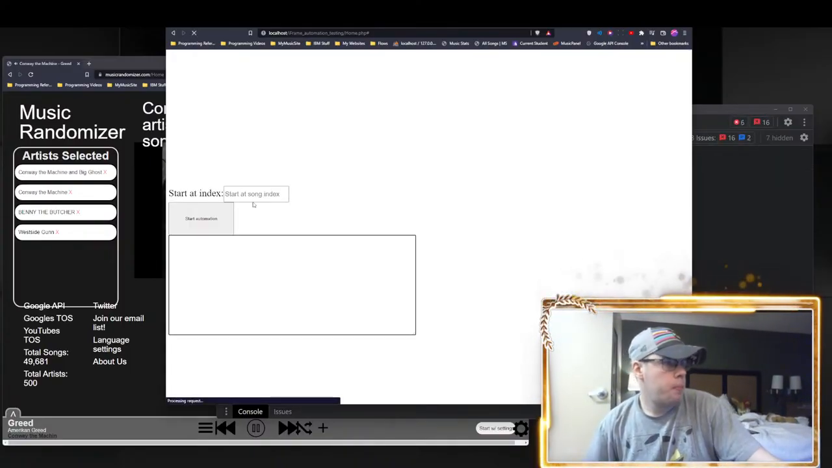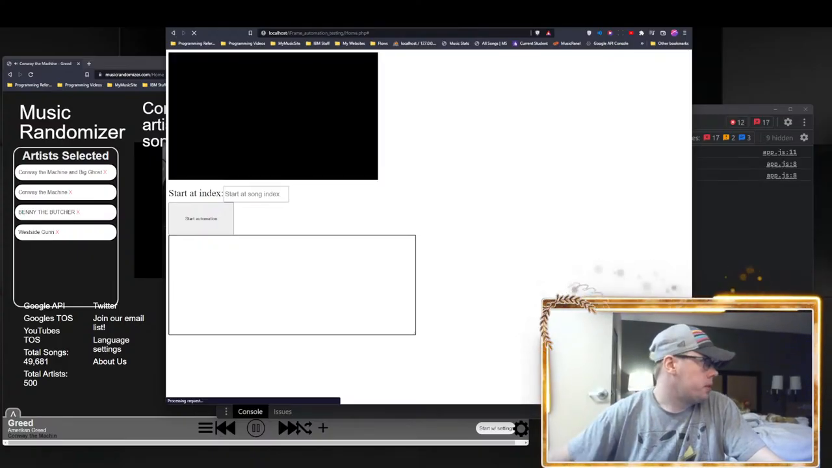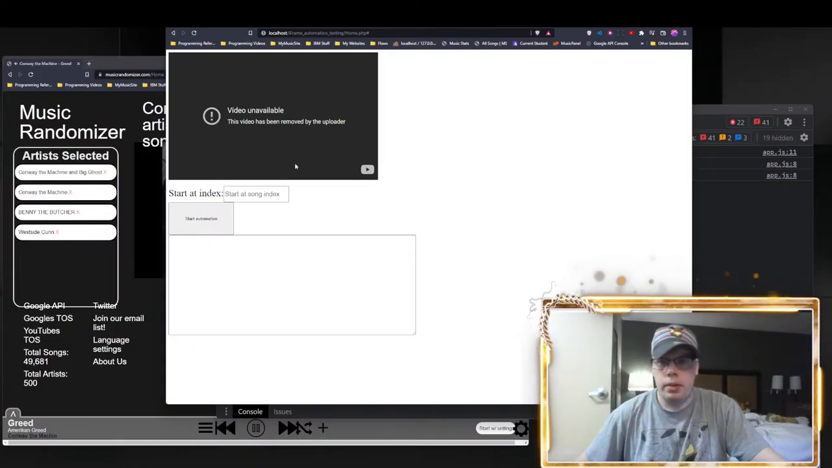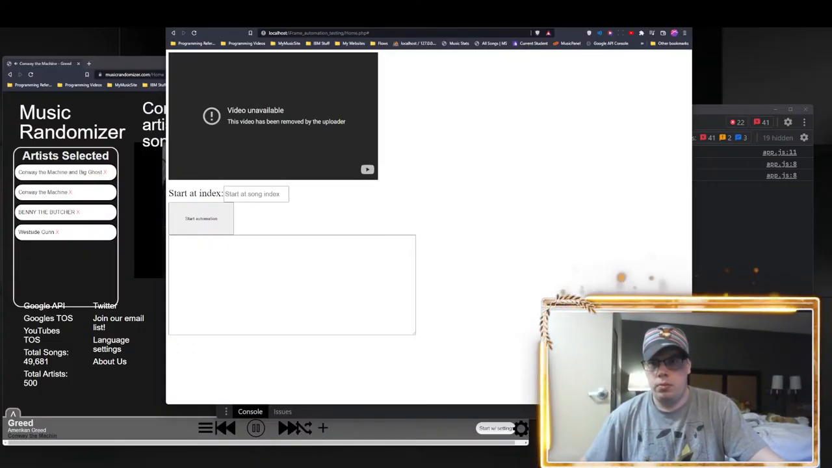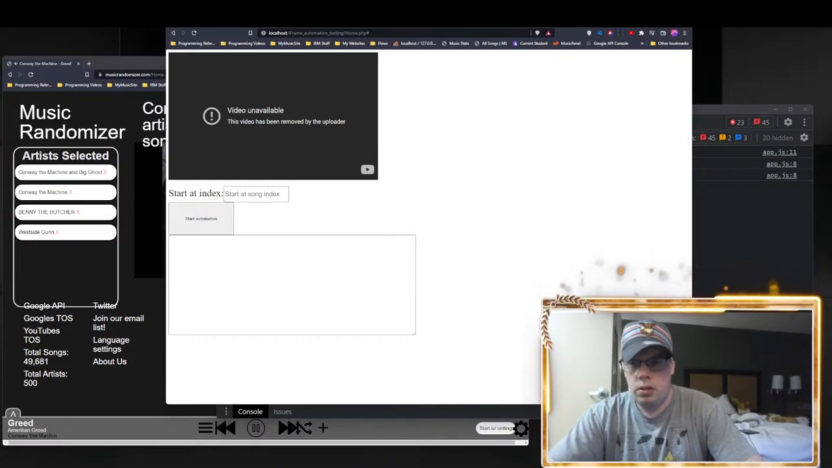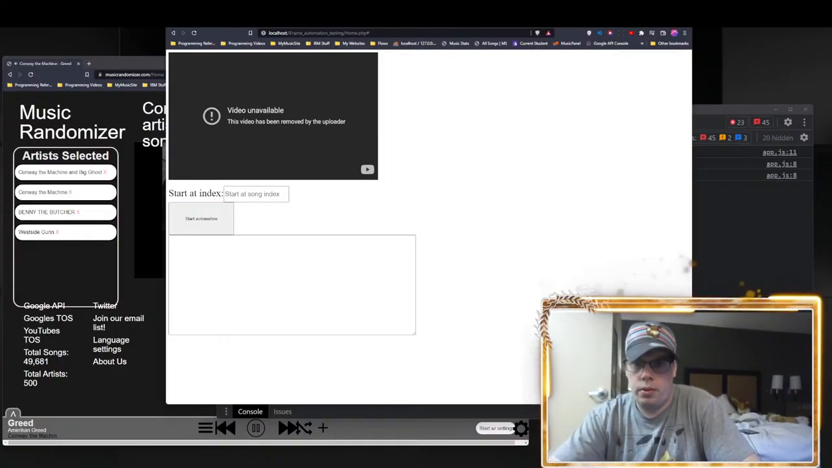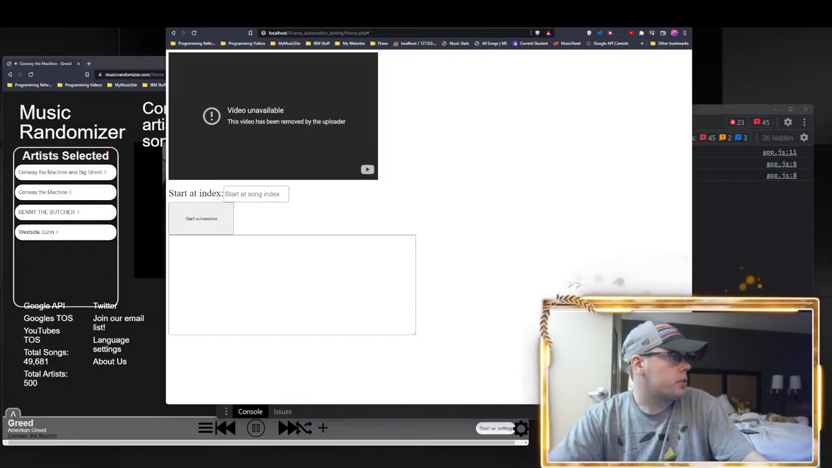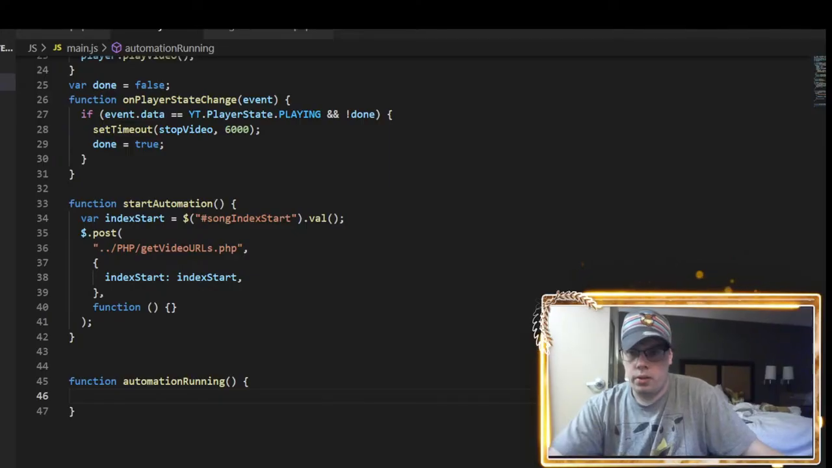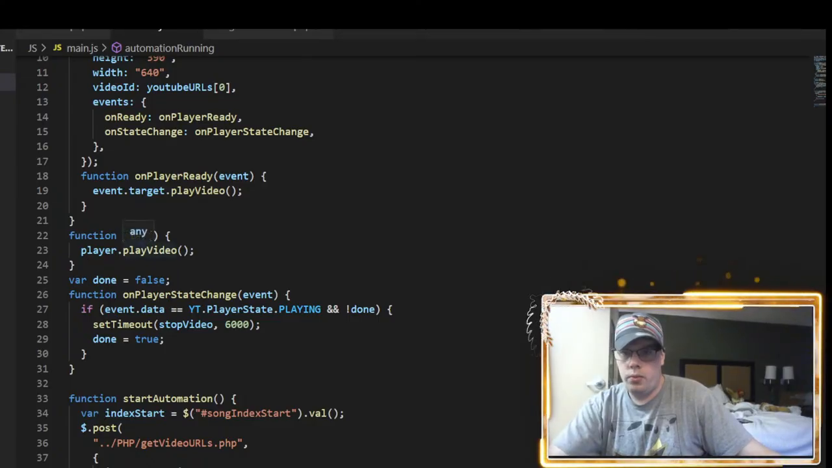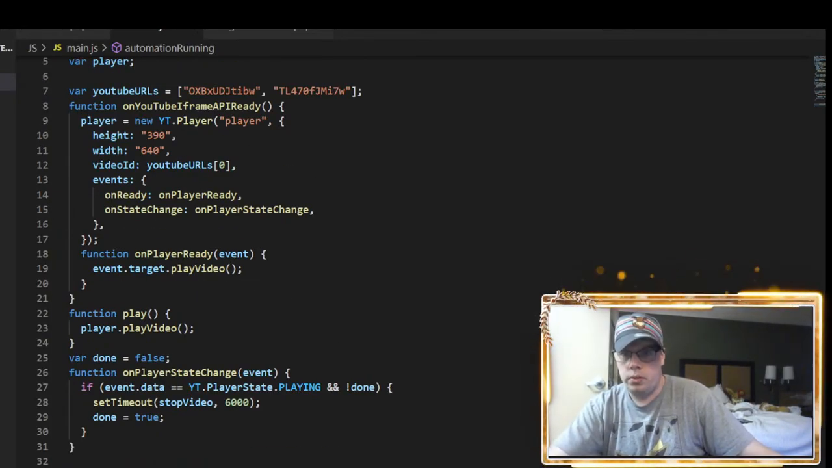So this will be read-only. This is where the video will be. What we're going to do is grab the video ID. Function automation start, automation running. And this is going to be the script that gets called every time. So one thing we need to do is this.